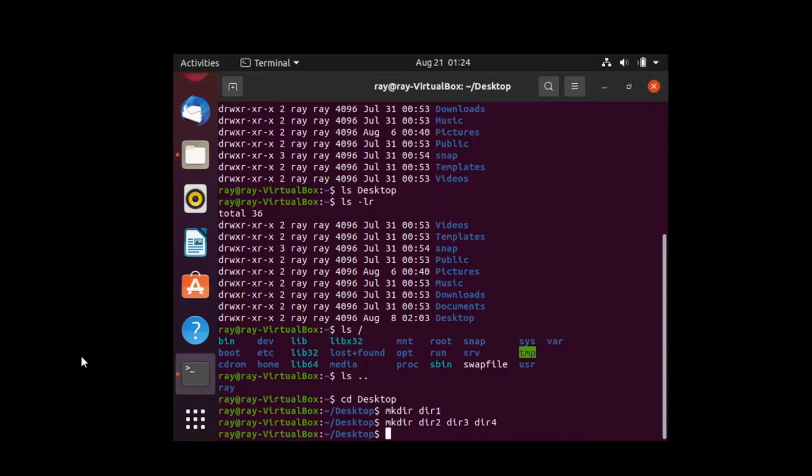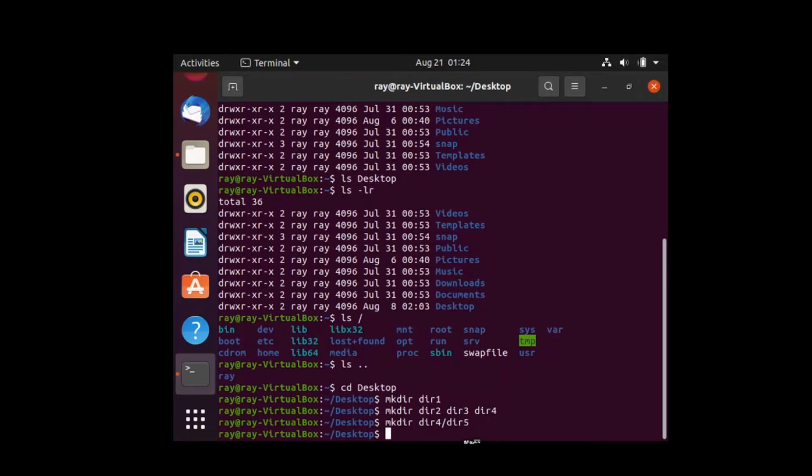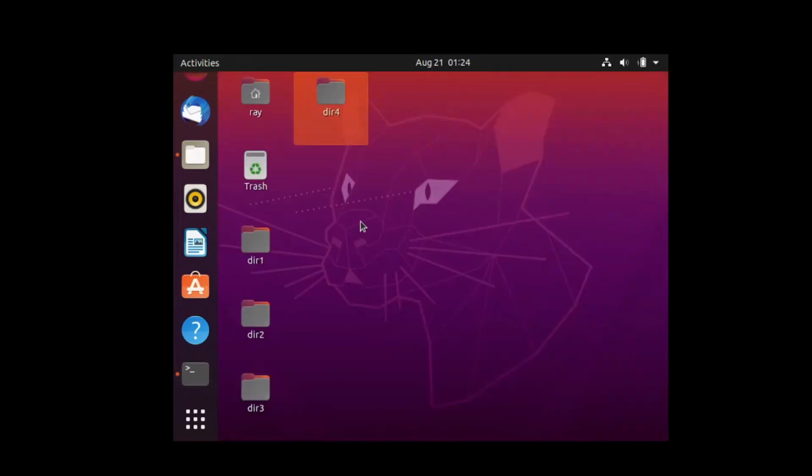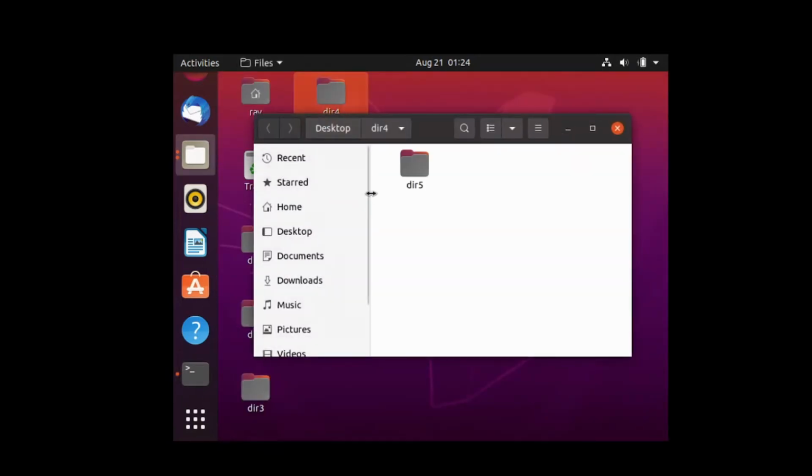Using this command, you can also create subdirectories by specifying the path. Now let's try creating directory 5 under directory 4. To do that, we can simply type mkdir, mention the path dir4 and then the name of the file. Now we're opening directory 4, and as you can see, we've created a subdirectory 5, directory 5 in the directory 4.